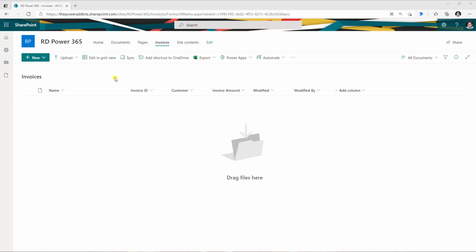In SharePoint Online, I have a document library called Invoices. And as part of this document library, I have added a few columns: invoice ID, customer, and invoice amount. Simple metadata associated with the document that the user will upload.